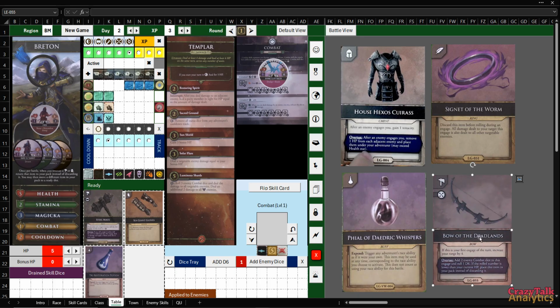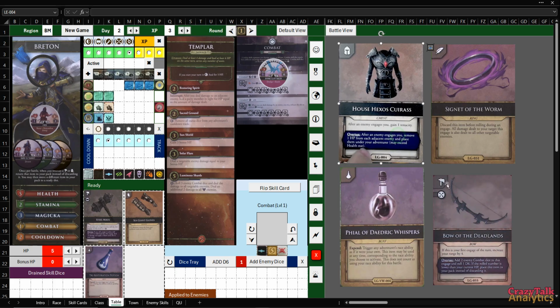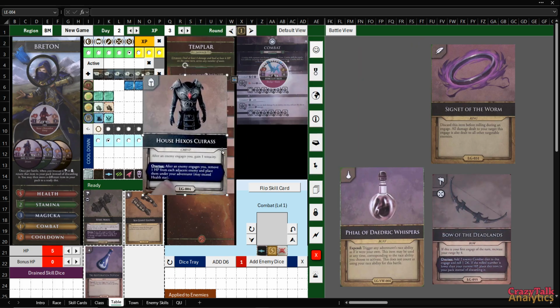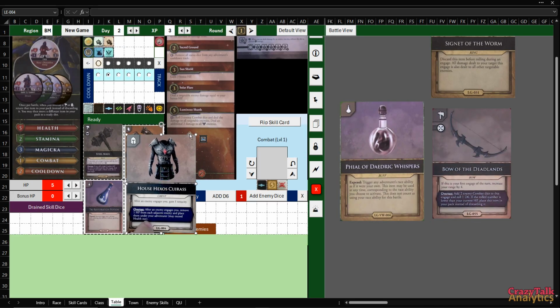File of Daedric Whispers. Expend. Trigger any adventurer's race ability as if it were your own. This item may be used at any time corresponding to the race ability you choose to activate. This does not count as using your race ability for this battle. It's not bad. I definitely prefer this. You know, I'm gonna take this. So part of my rest and recovery, I am gonna steal an item from the chest. Yeah, I'm that type of person.